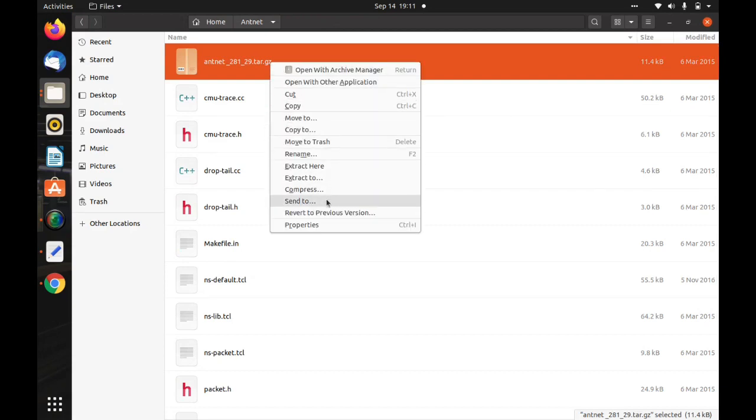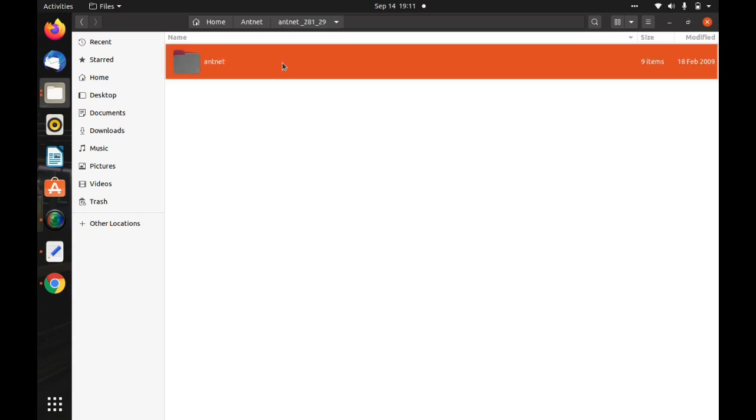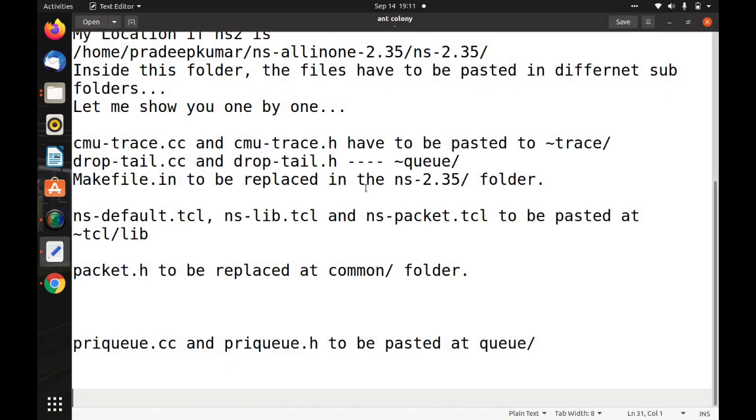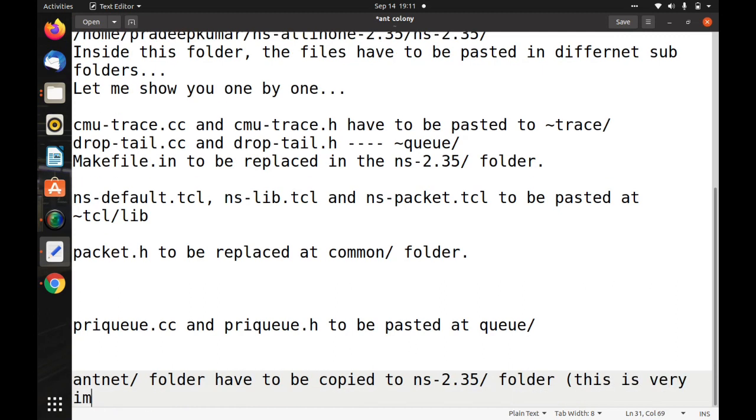Yeah, now finally we have come to the last part, that is the algorithm. In the algorithm also there is a separate zip file. First you right click and extract here, and double click it, and there is an AND-NET folder. Just copy this entire folder and paste it in the ns-2.35 folder. This is the folder where the entire algorithm is built. We will see how the algorithm works in the later part of this video. This is very important: the AND-NET folder has to be pasted in the ns-2.35 folder.